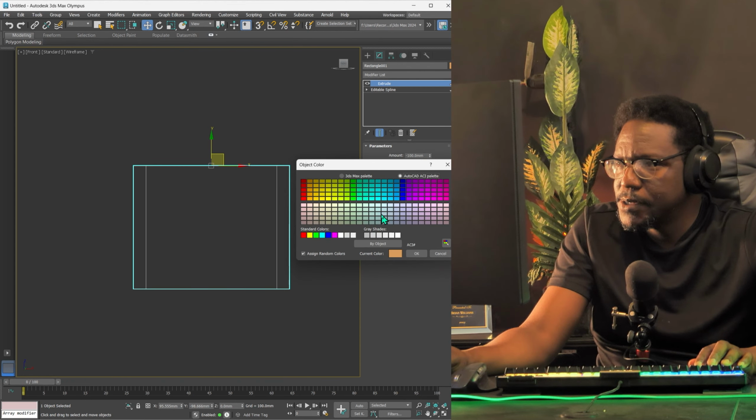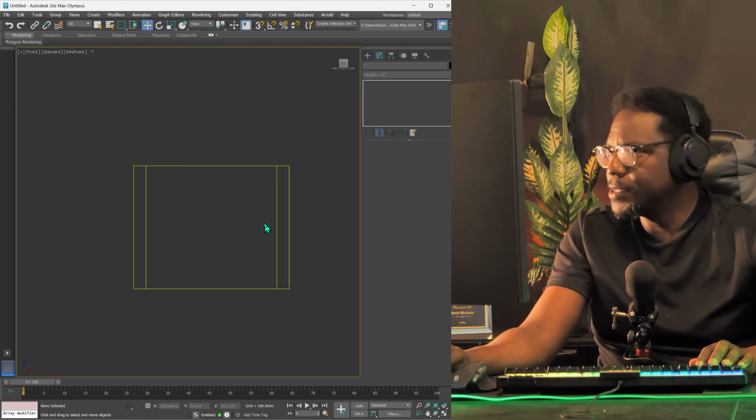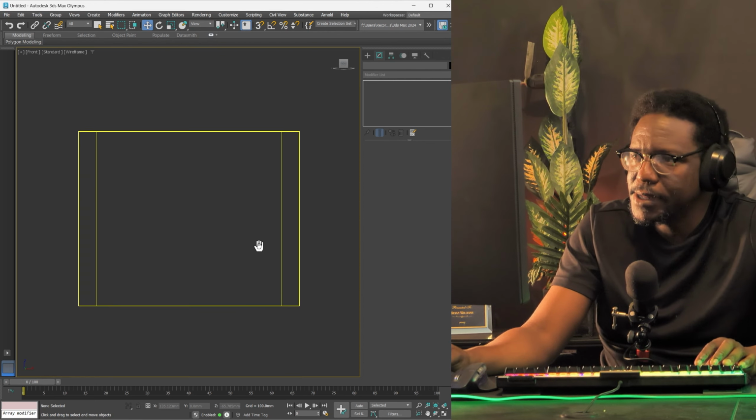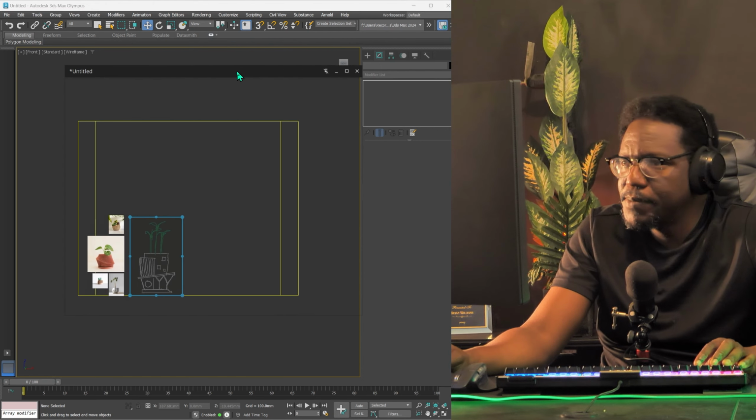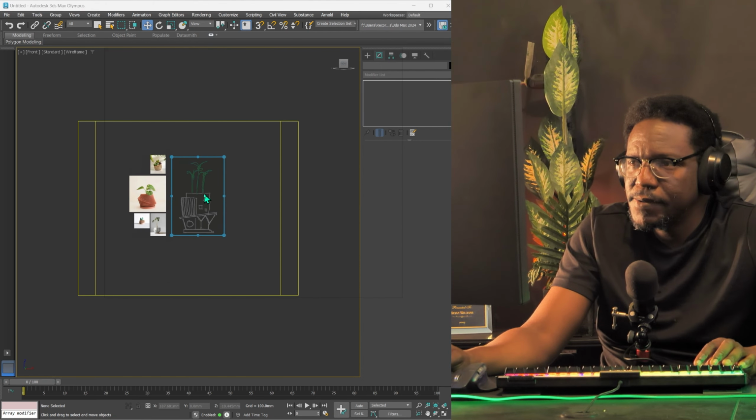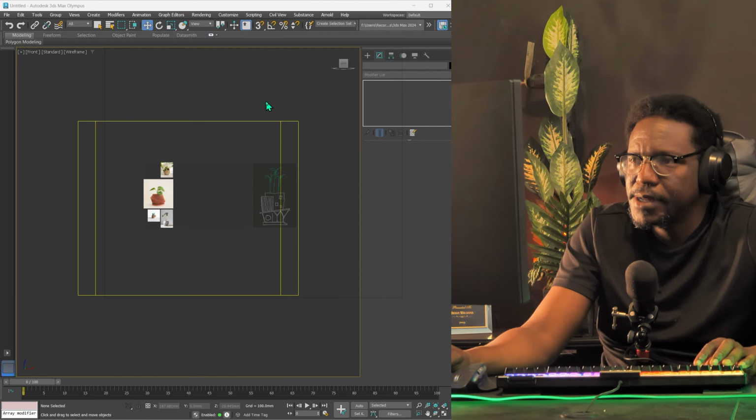So we're going to use a nice yellow. All right, so it's pretty clear. All right. Now what we're going to do is we're going to grab PureRef here, and we're going to put this over to the side, maybe like that.